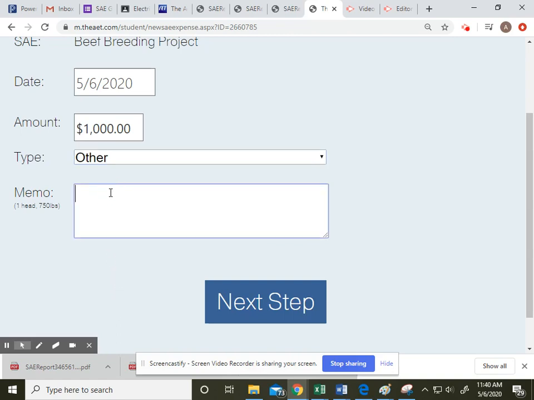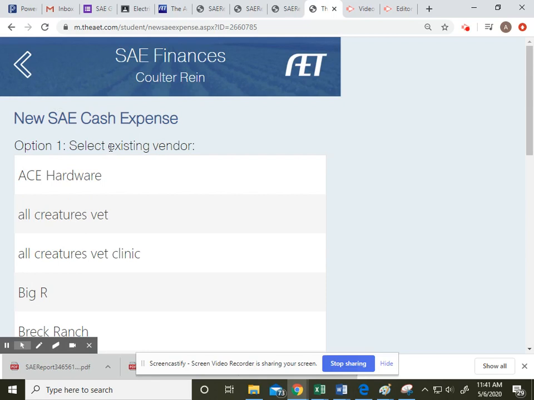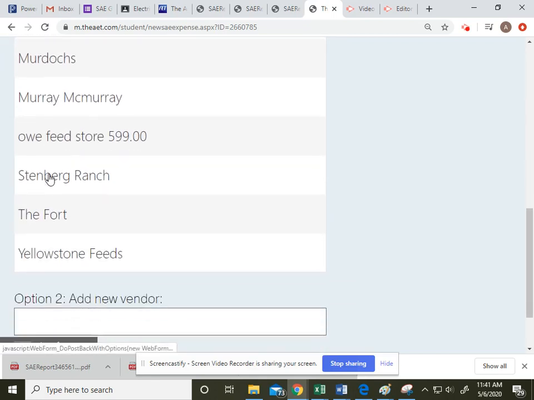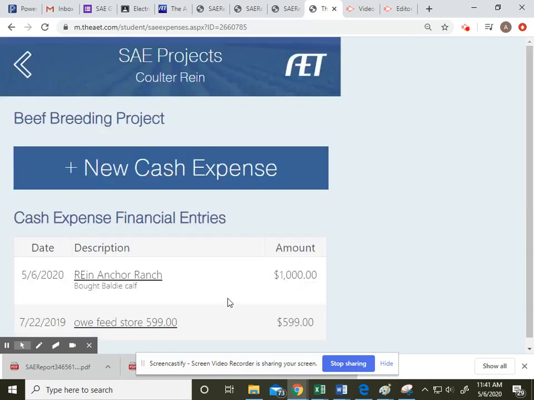And then under the memo, he'll put exactly what it was for. He'll say, bought Baldy calf. Step. And then who he bought it from, and he can add, here's ones that students have already done. So these are existing vendors that if you wanted to use, you could. But you can add a new vendor, and you could put in Rhine Anchor Ranch. And it's as easy as that. It's in there. Boom. Now he spent $1,000 there. So to put in your income and expenses is not very difficult.